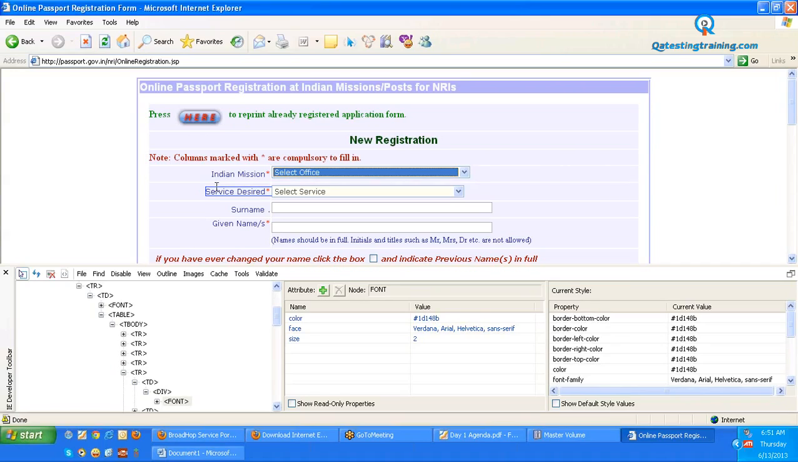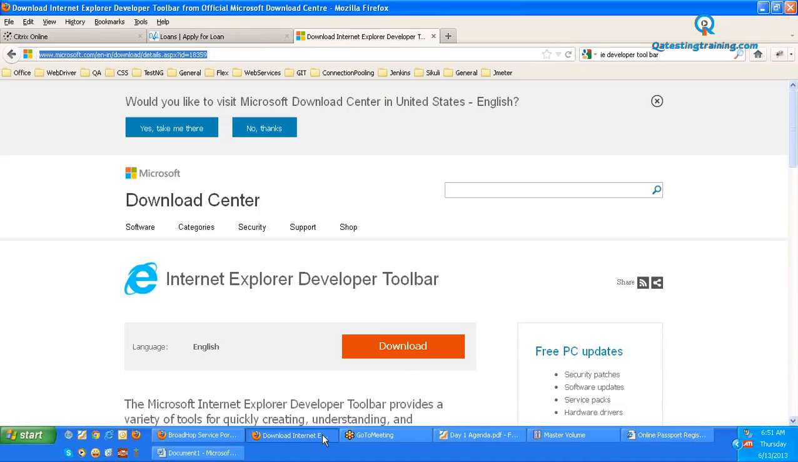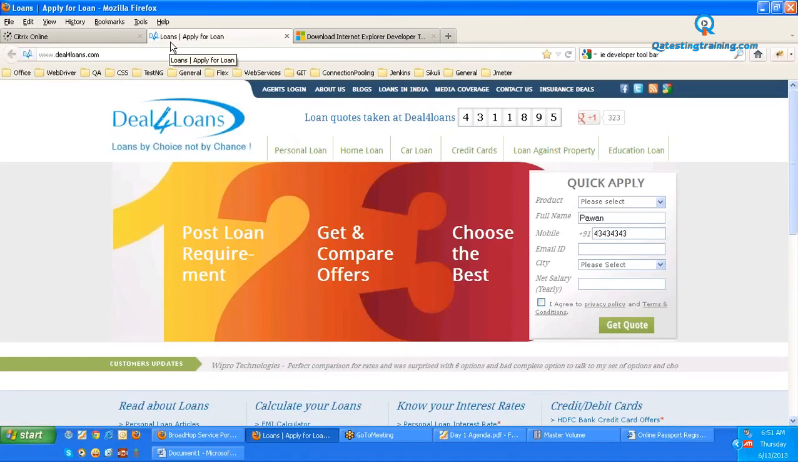Okay, so now let me go with Firefox. Now I am going with Firefox. For Internet Explorer, we have IE Developer Toolbar. For Firefox, we have an add-on called Firebug. Firebug is the add-on that is being used.